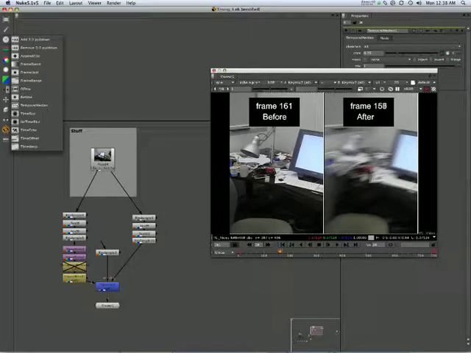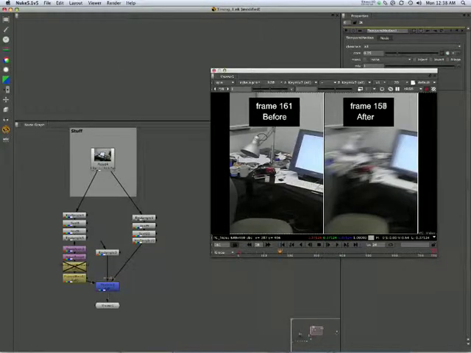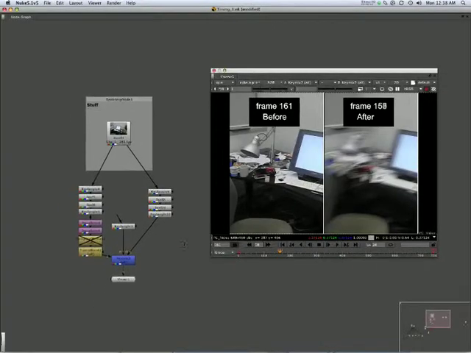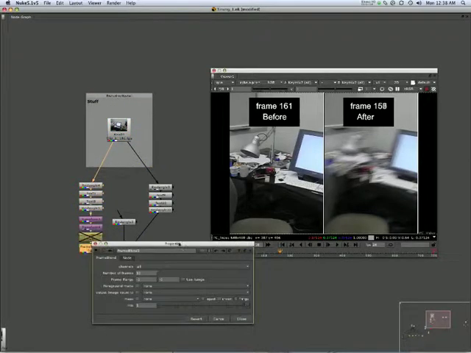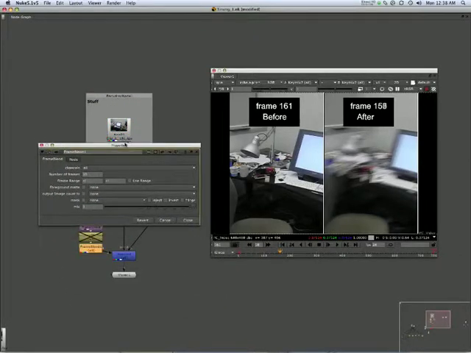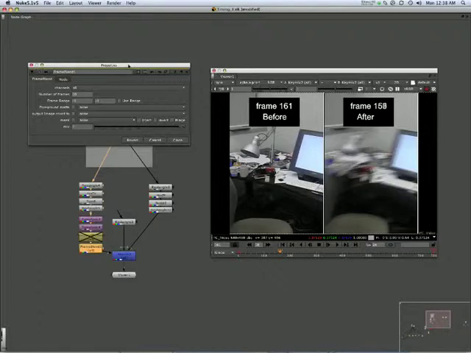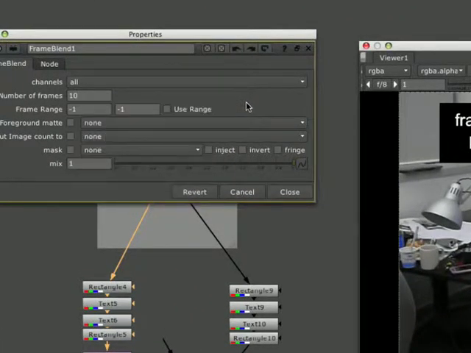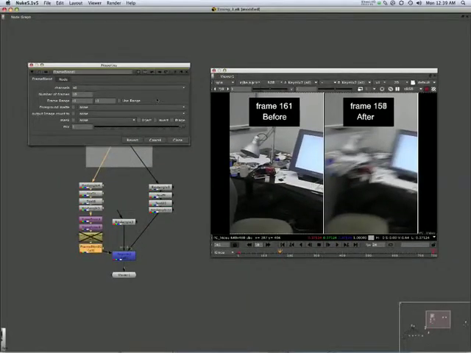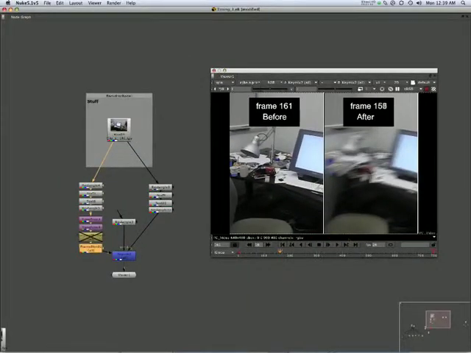Some kind of funky stuff, like what have we got? Time echo. That's quite funky. Might show you that. It's more curiosity rather than useful. But you do have interesting stuff like, for instance, the frame blend, which looks at a certain number of frames, in this case 10, and it blends them together as it runs past the footage.